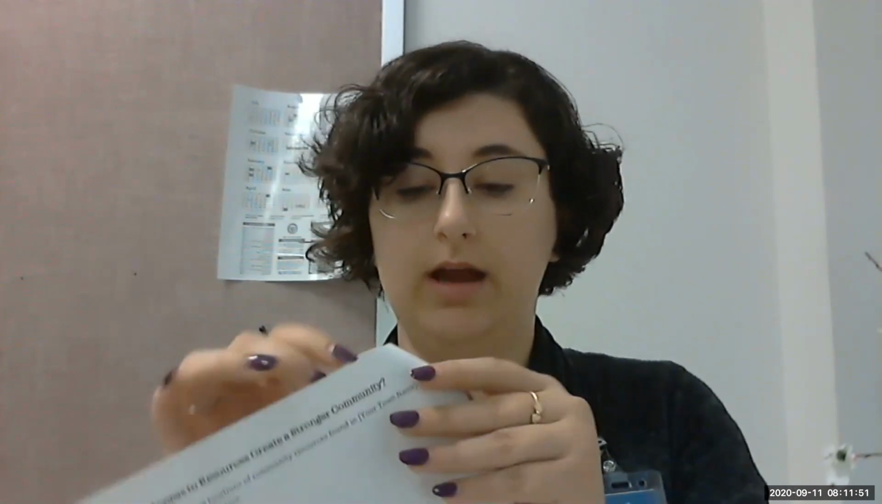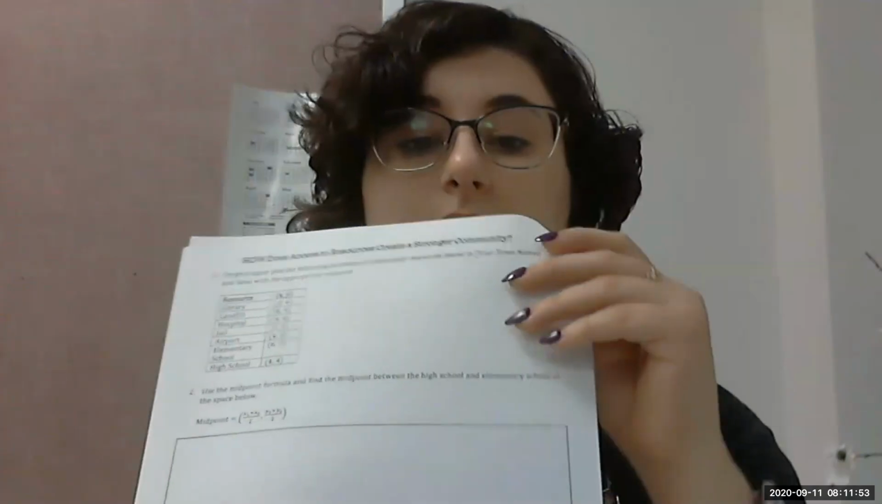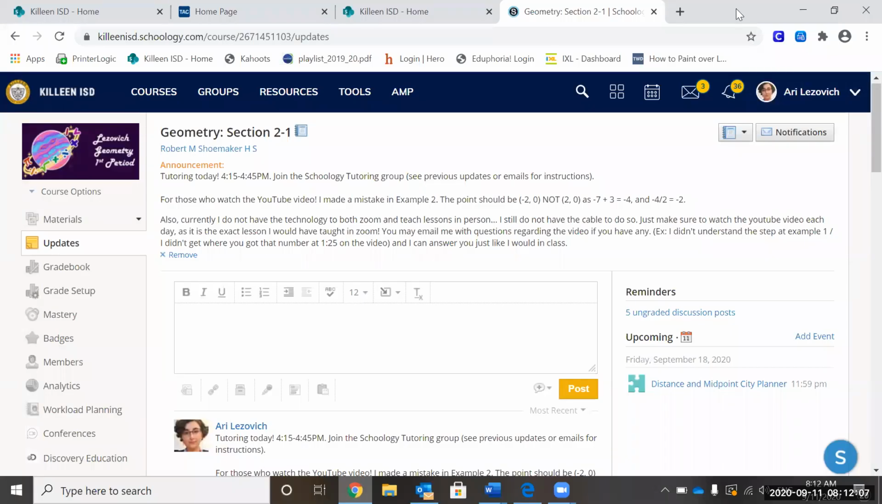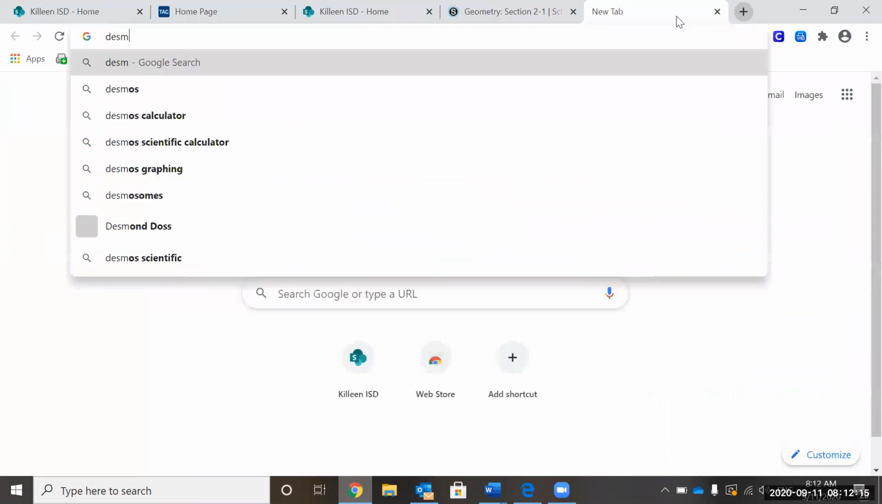Okay, so taking a look at our very first question, it's going to ask you to grid a few different things. So I'm going to switch over to screen share, and I'm going to hit up, let me hide this real quick. There we go. An online graphing calculator.